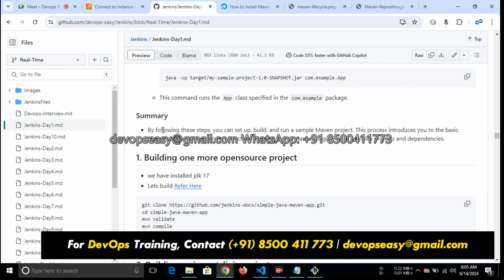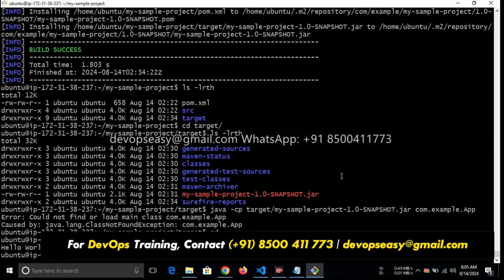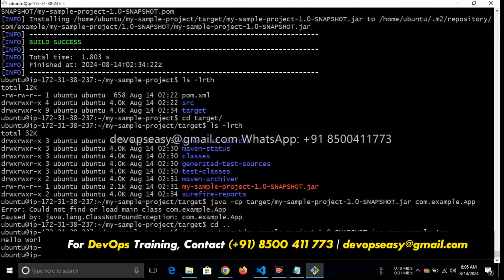So summary, what is the summary? By following these steps, you can set up, build and run a Java Maven project. This process introduces you to basic Maven commands and project structure, allowing you to start managing more complex projects and dependencies.